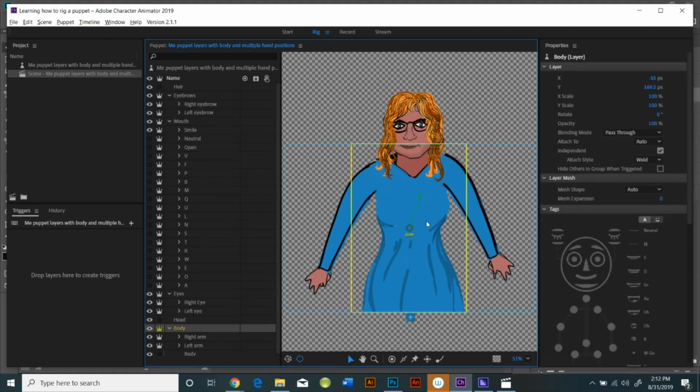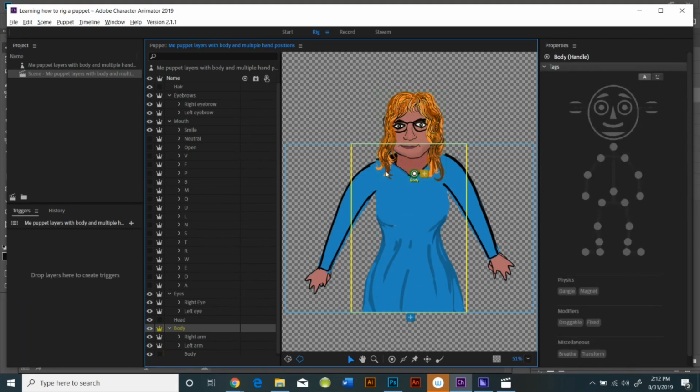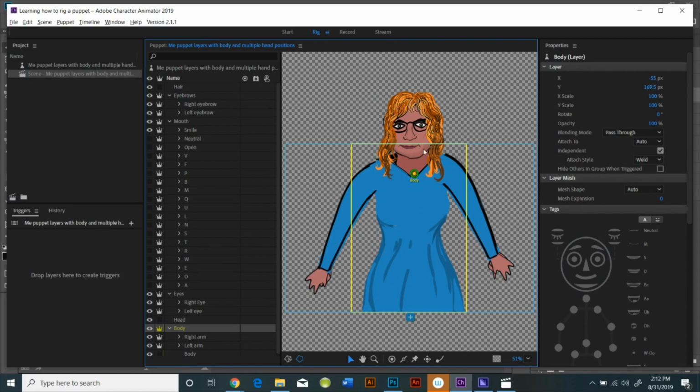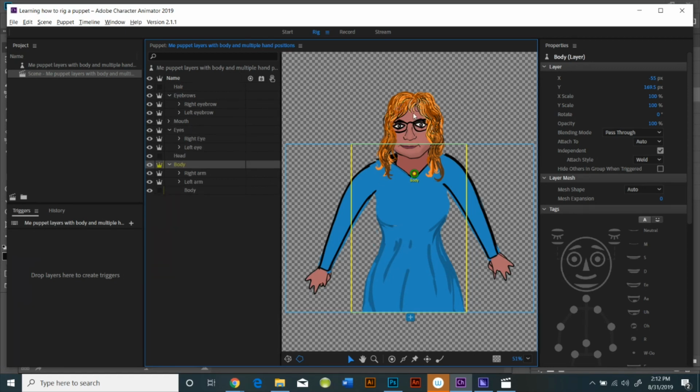And there's a couple of things that I need to do. First off, the body, you put the origin right where the head and neck meet. The head, okay, so there's the body, there's the origin. Okay.